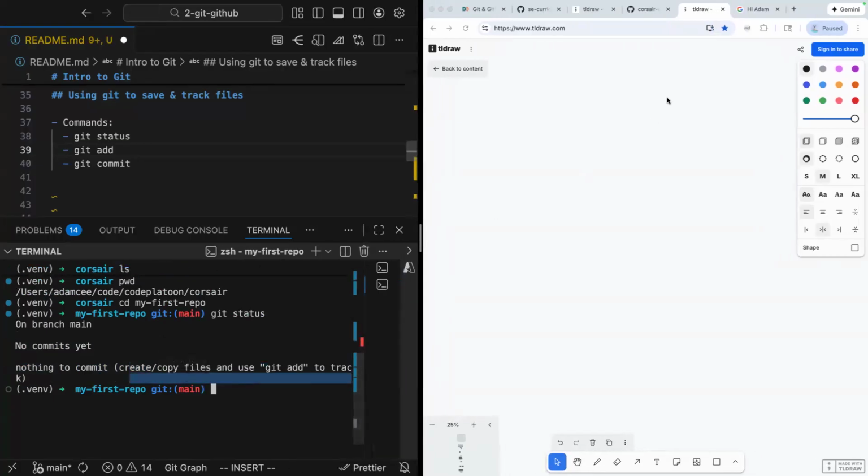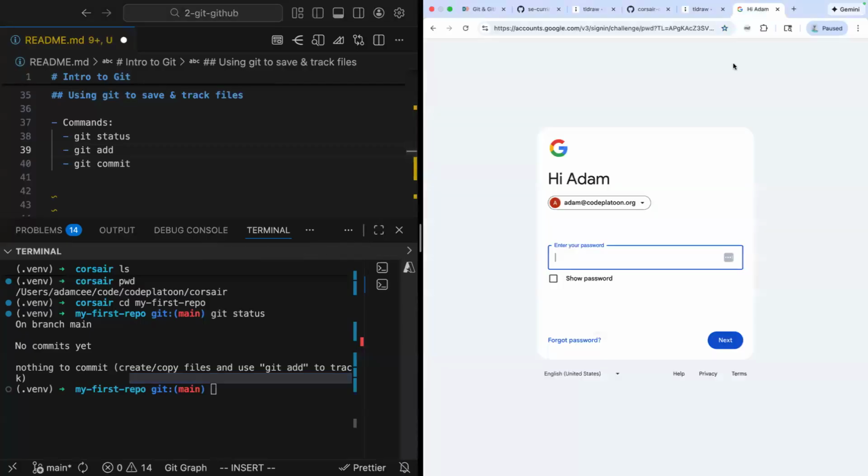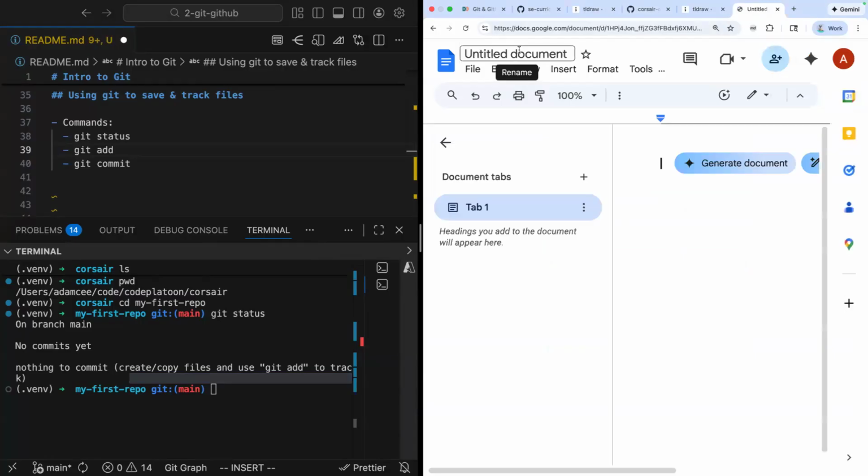But why do we want to do all this work? Well, to help illustrate that, I wanted to use Google Docs, if the doc will let me log in. Here we go.